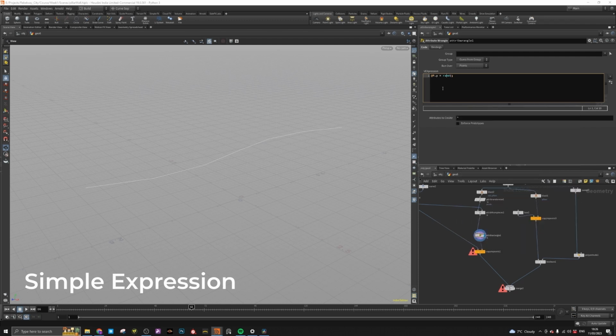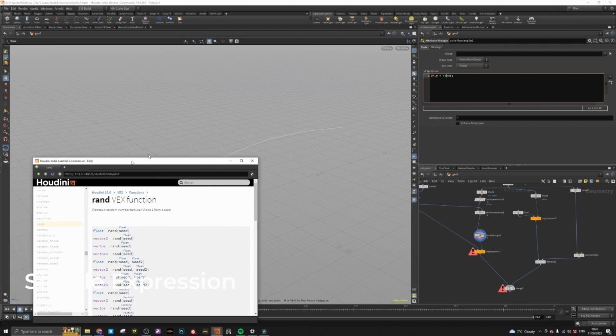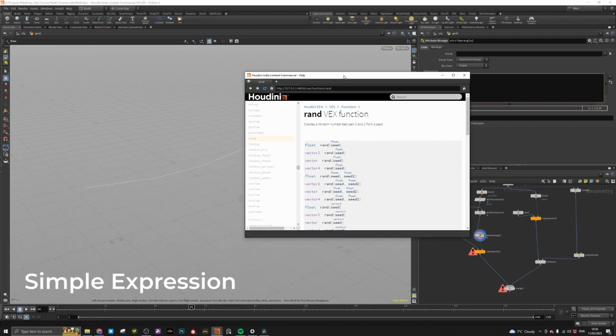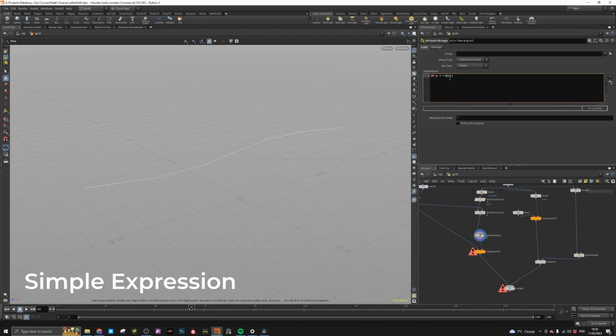We can also press F1 to open up the help menu. And again, we can see what this does. Creates a random number between 0 and 1 from a seed. So if we use this rand function and we type in any seed value, this is just any number, and press 1, we get a random value, and that random value changes depending on the seed, but unfortunately for what we want it to do, it's the same for every point. We want this to be different for every point.